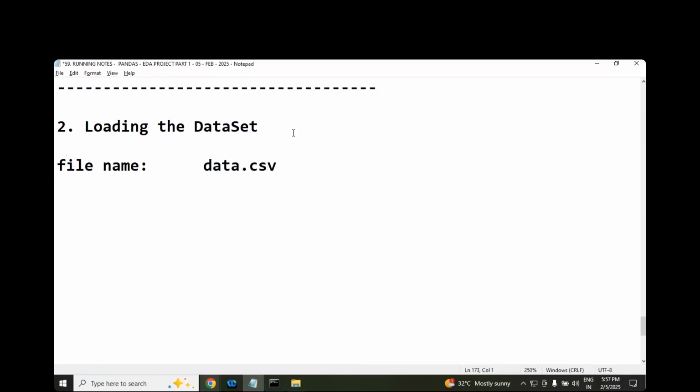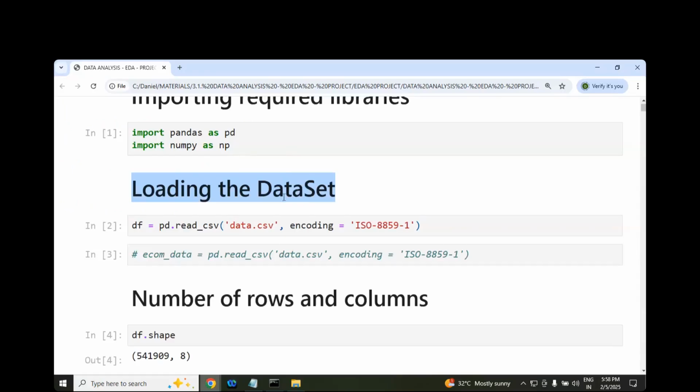df equals pd dot read underscore csv. Read underscore what exactly? csv. Here we need to provide data dot csv. Here is a small interesting point. Go to the code, it is almost similar, 99%. df equals pd dot read underscore csv, data dot csv.